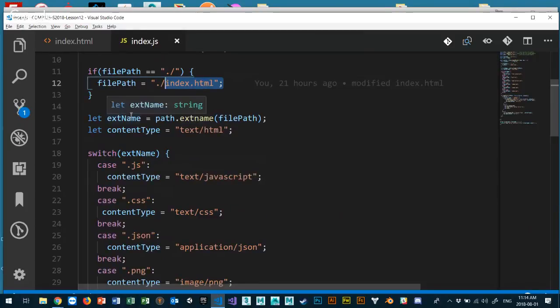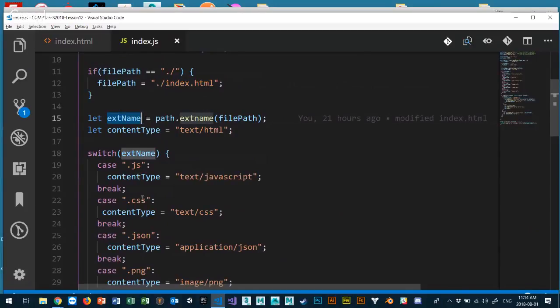So we get the extension name here, like we did before. I'm just going over this again. It's being stored in the xname variable. That's what it's being stored in. And then we're switching through. We're also making the default content type text/html, which is what we're doing.